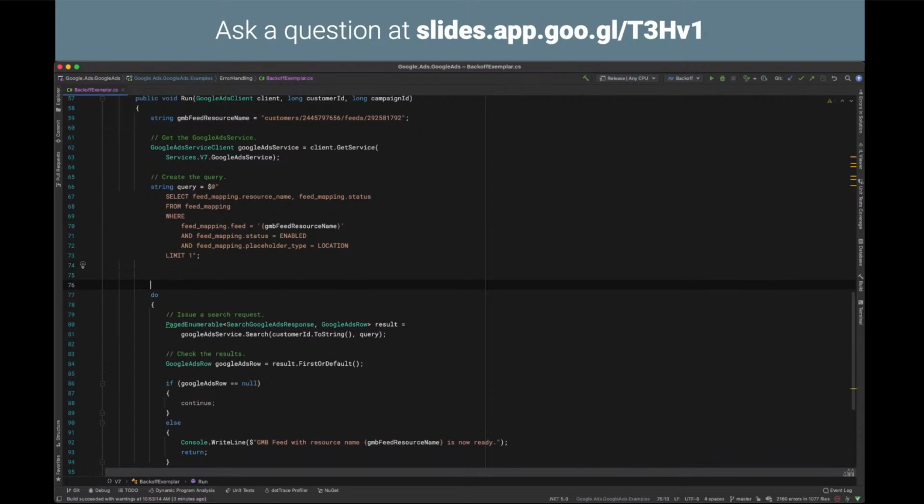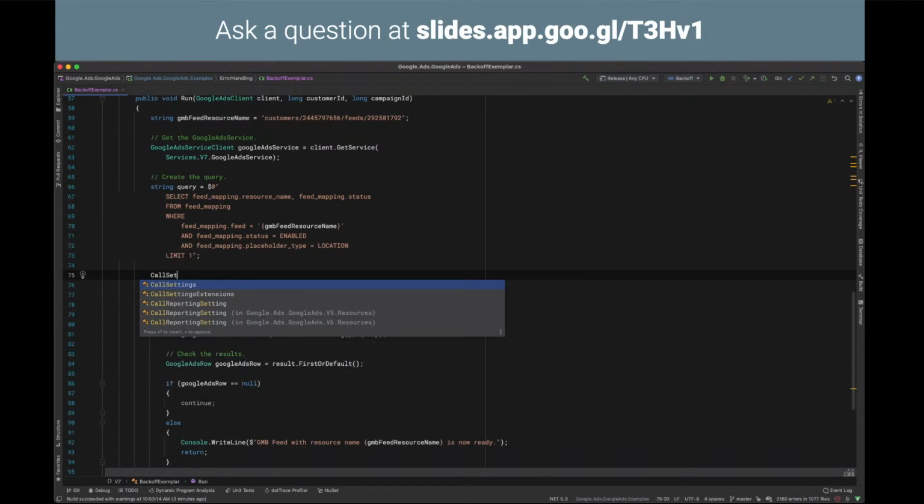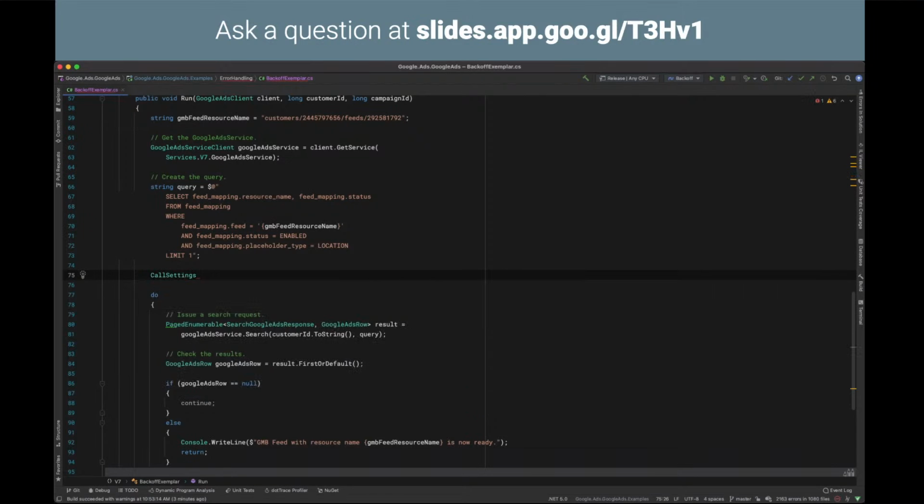To do so, at least in the .NET library, we're going to set up instances of the call settings object. And again, the procedure for doing this will be slightly different for each library. Check the set custom client timeouts example in each client library's examples folder. But the general idea is the same. I'm going to call this 5-minute timeout, so it's clear.